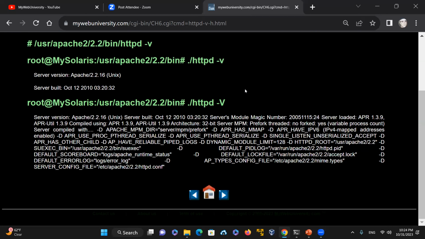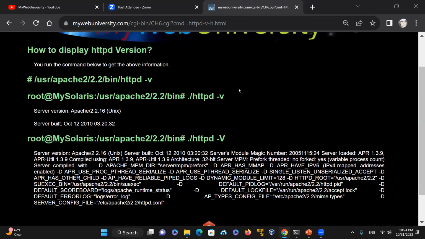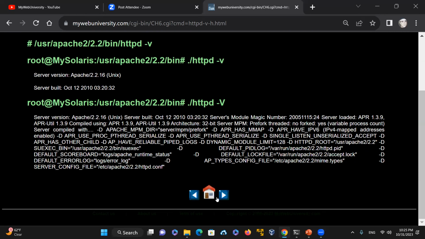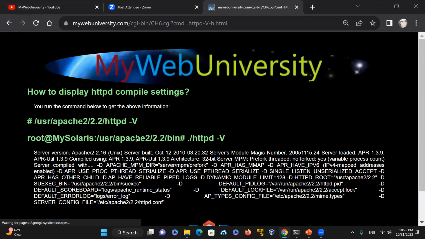SunOS 11 was, I think, 11.4. So here we're discussing the next command, which was Apache httpd -V, which I already clicked here.